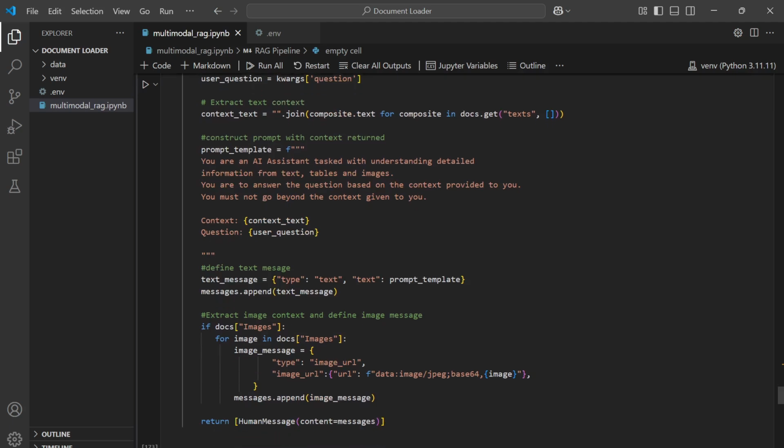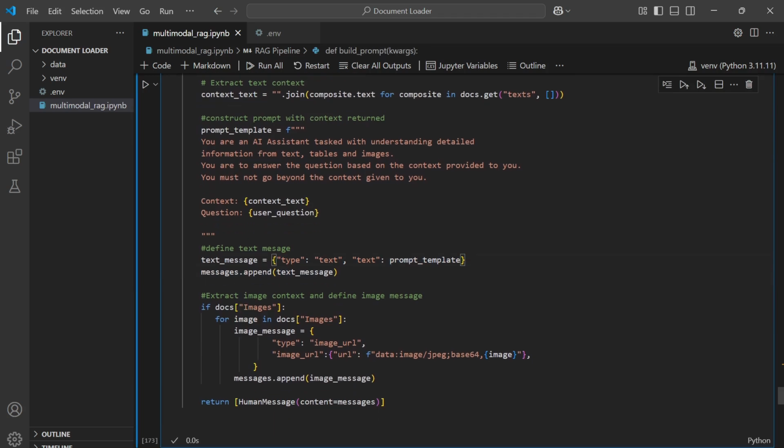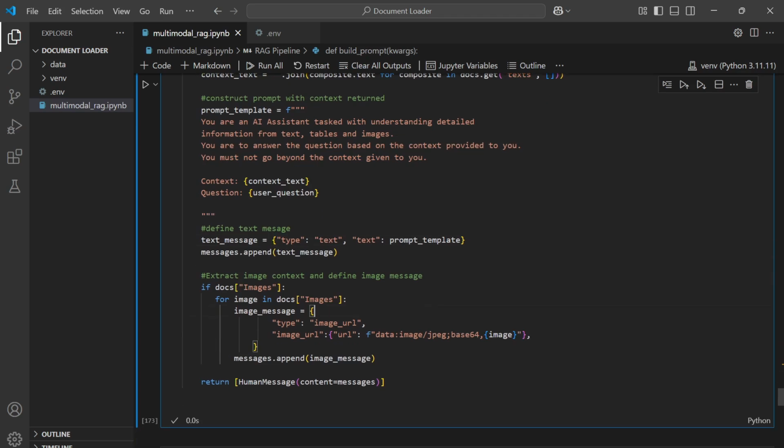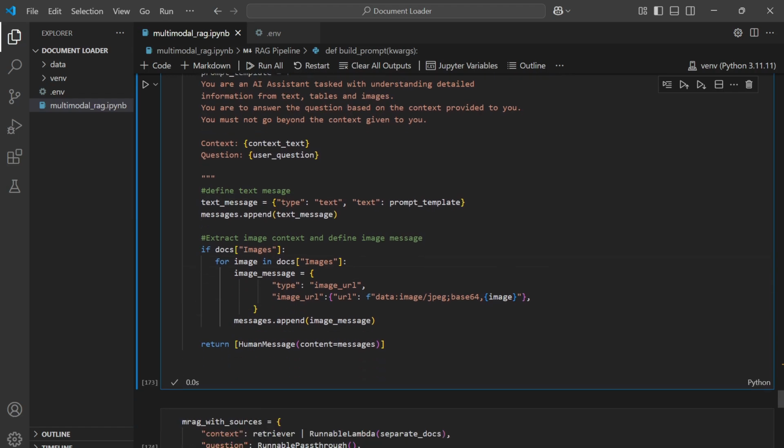Here we created a dictionary, which is just to define how we want to send our message to our model. We need to specify the type for text and the type for image. You can see the one we have for image when we are building the image result below. When we are building the image context below, you can see where we get all the images. Then we also define the image message format, so we have the type and the URL.